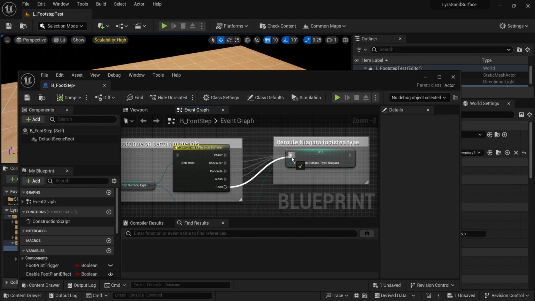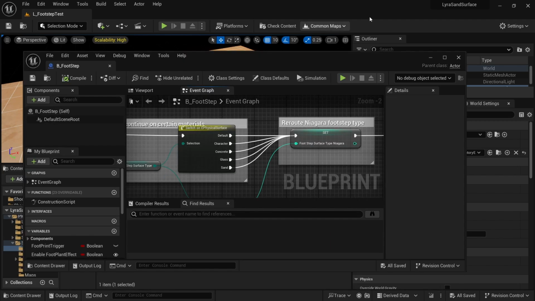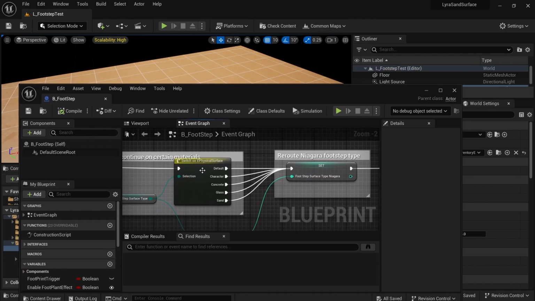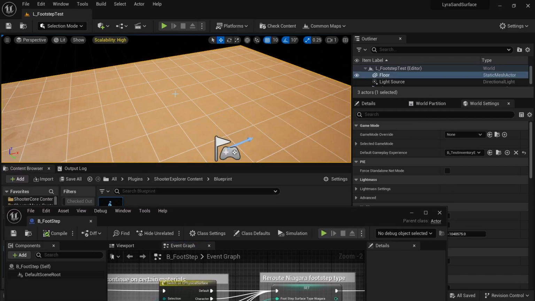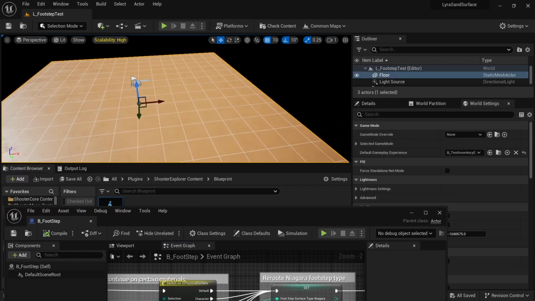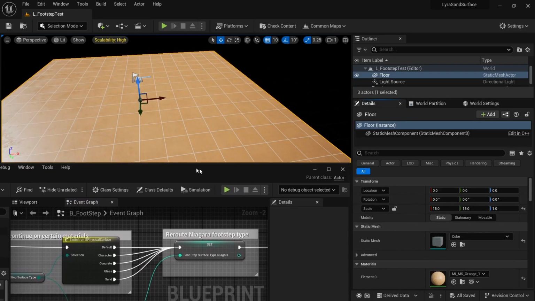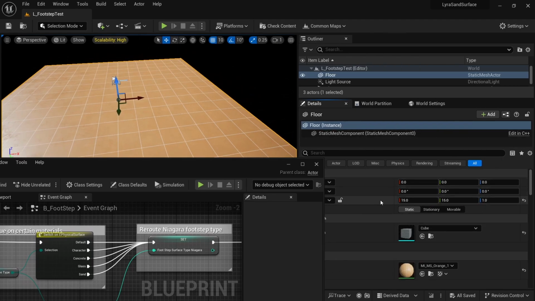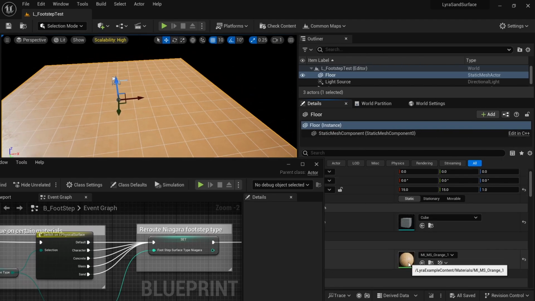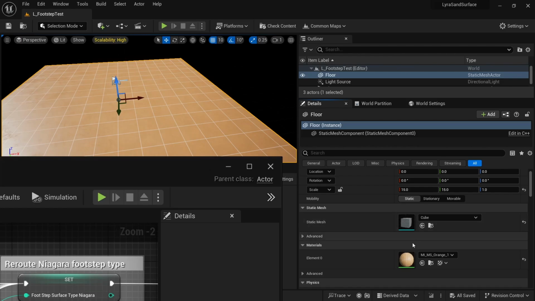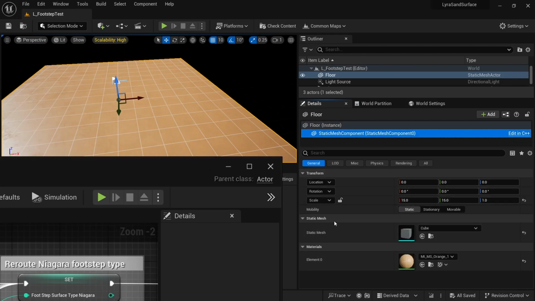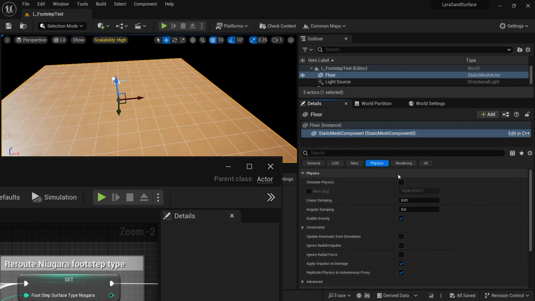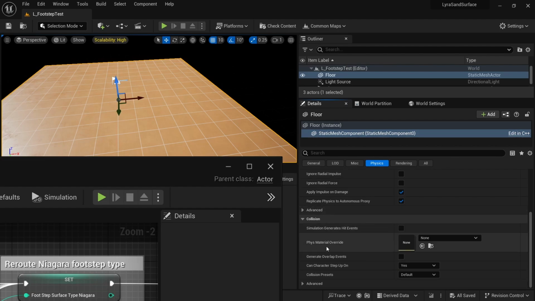So let's just go ahead and connect the sand here and save. One thing that's interesting is to find out where these physical surfaces are defined. So let's see what physical surface this floor is actually using. Let's navigate to the details tab, and then double click on the material instance. Sometimes you could just override the physics material here, but in this case it hasn't been overridden.